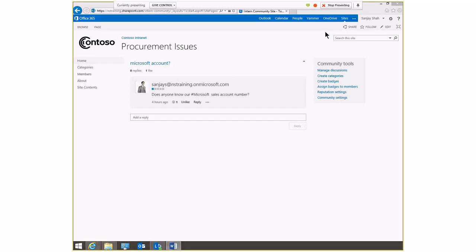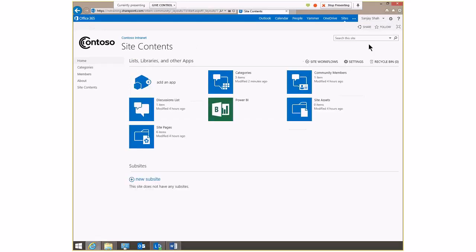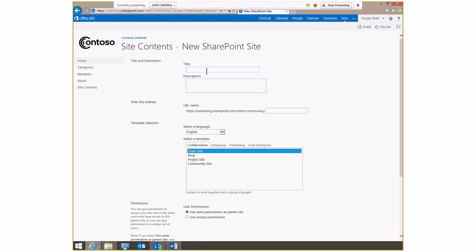Now we're going to have a look at a project site. So let's go back to sites button up here, and we're going to go with site content. And new subsite. And here we're going to choose a project site.